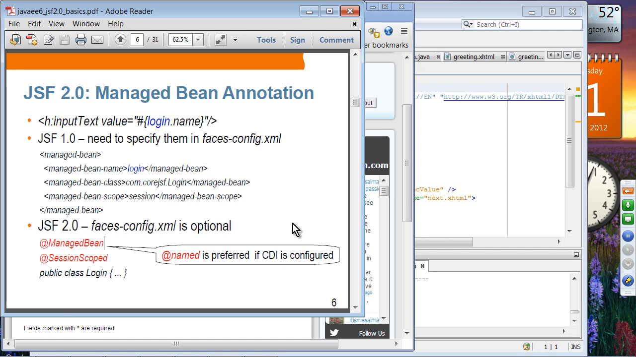However, if you have CDI, if you're using the Java EE6 platform, you should have CDI. And in that case, using the @Named annotation is preferred, because @Named is the standard-based naming convention as far as CDI is concerned. So both the @ManagedBean annotation and the @Named annotation should be usable in a JSF 2.0 application.